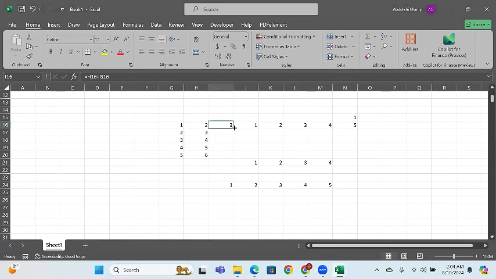So cell referencing, right? So we can use our F4 key to do the cell referencing. So let's try this. Let's drag this down. You can see it has followed the referencing of the previous cell, right?